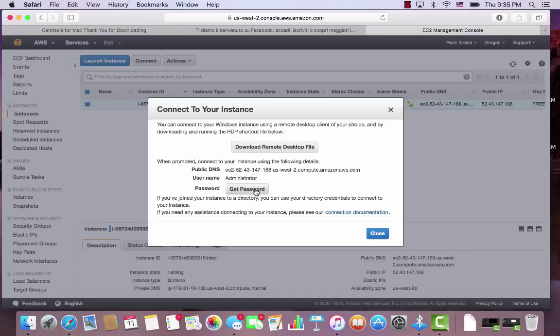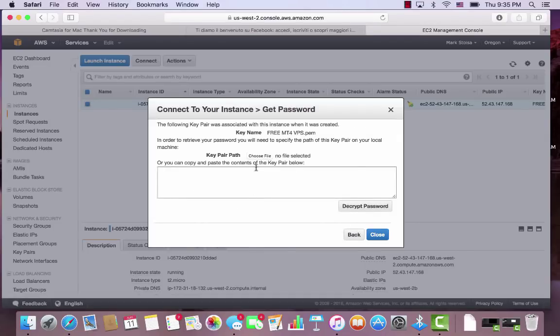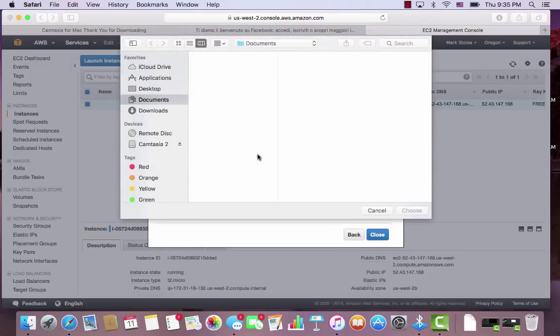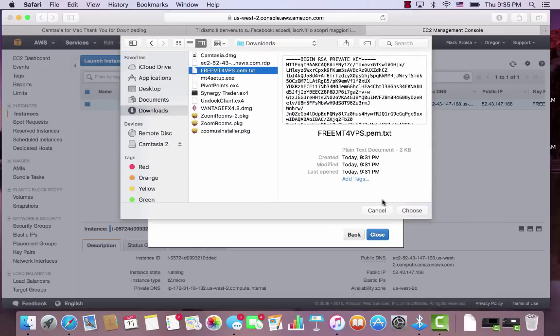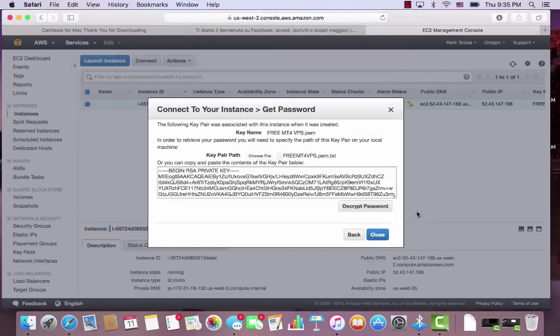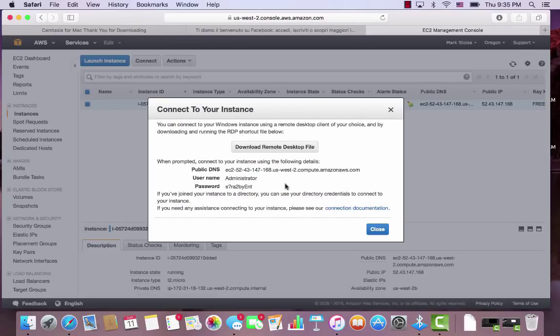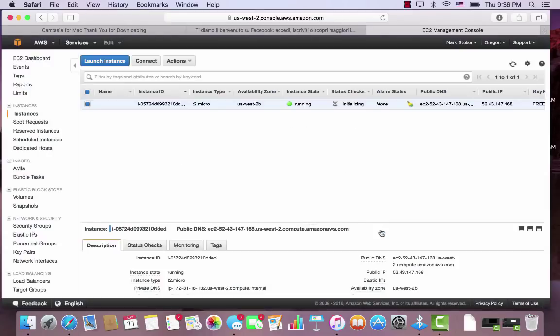Now we're going to go get password, and then we're going to choose that file that we got, right? Downloads. What was it? Text, right? Yep. Choose decrypt password. Boom. Okay. Now we're gonna want to copy this for later. Copy the password. Hit close.